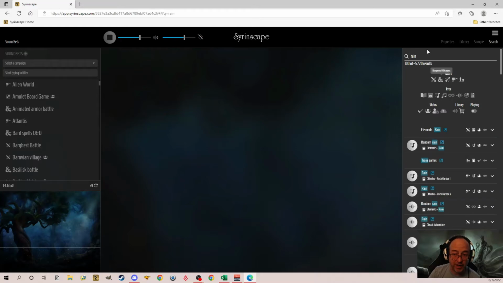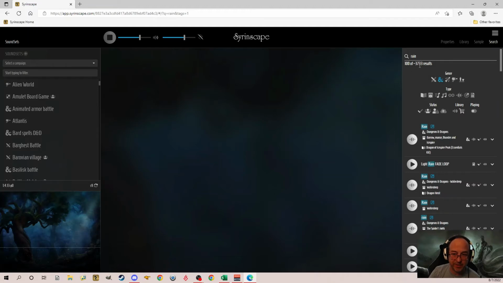And if I do want to limit this, I could have done this before I typed the search, but let's just say I only want to see D&D, only Dungeons and Dragons. So you see that limited my search results to 3,733. If I want to include Pathfinder, just click on that and these turn blue. And so this should go up. So there now have 4,517 sounds.